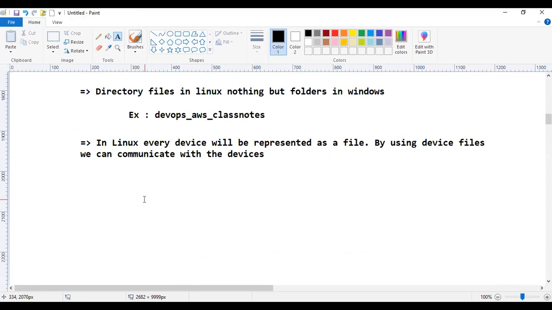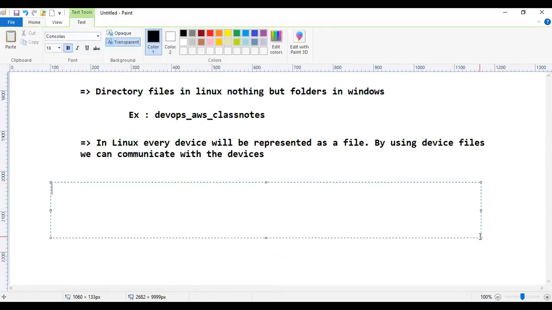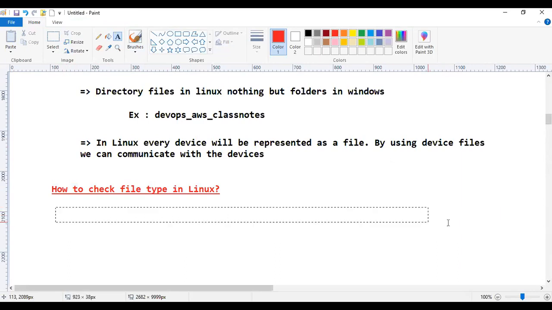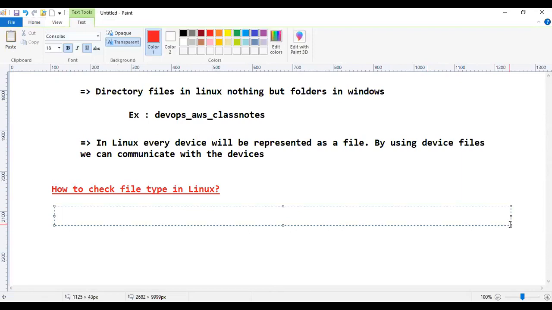When I look at a file, how can I understand whether it is a device file, a directory file, or an ordinary file? How to check the file type? Everything will be represented as a file only. To check the type of the file, we will use the ls -l command.